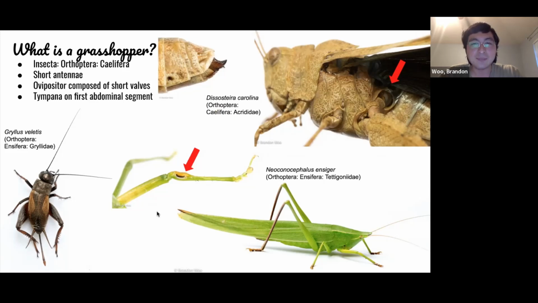The other thing to look at is the tympanum, which is the ear. In grasshoppers, the tympanum is on the first abdominal segment, which you can see by lifting up the wings on these guys. You can see this little thing here is the tympanum. In crickets and katydids, it's on the foreleg. Here's the foreleg of this katydid, and you can see this little slit in the foretibia, and that's where their ears are. So basically that's how you tell grasshoppers from crickets and katydids. I will not cover crickets and katydids today, but maybe in the future.